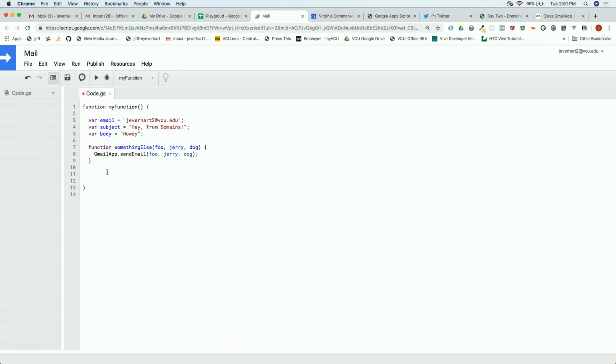Sure, and I think hopefully this will clarify some things. So now we've defined our function up there. Now I'm going to call that function using the three variables that I've defined above. So we've called our function something else. Open up our parentheses, and then I'll pass in email, subject, and then body. And then I'll close that with a semicolon. I'll go ahead and save that out.